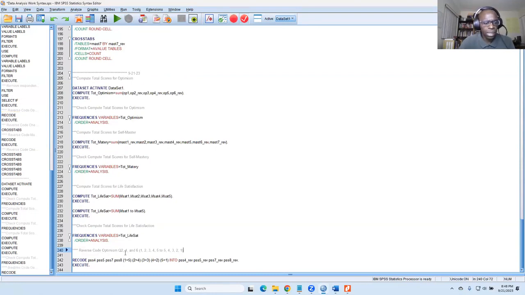Reverse coded questions 4, 5, 7, and 8. So 1, 2, 3, 4, 5 becomes 5, 4, 3, 2, 1.